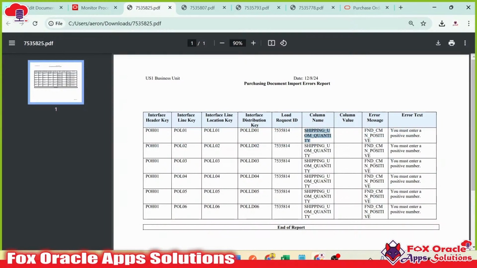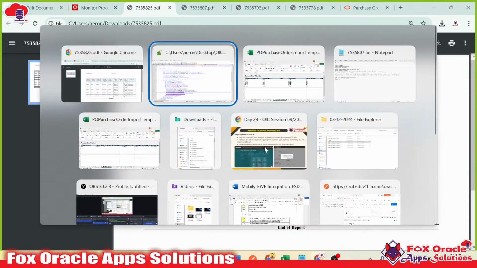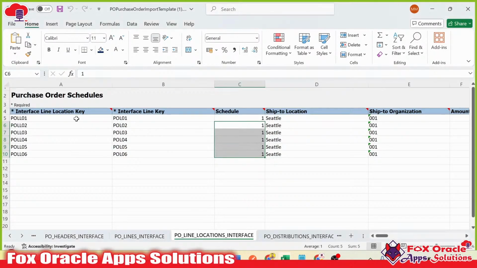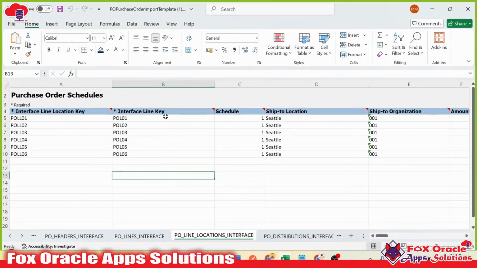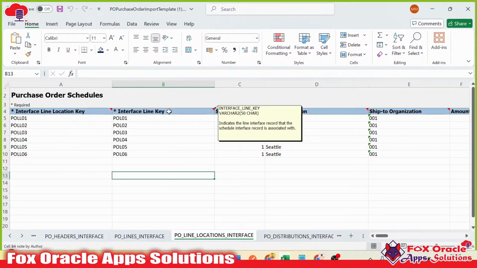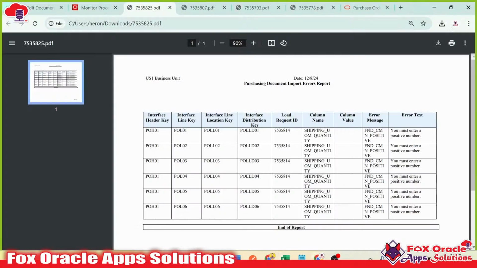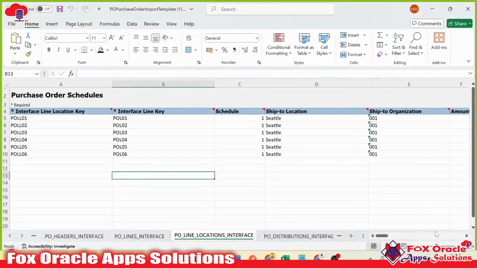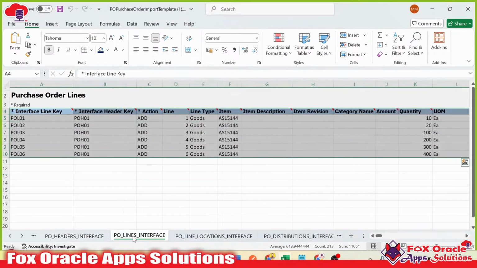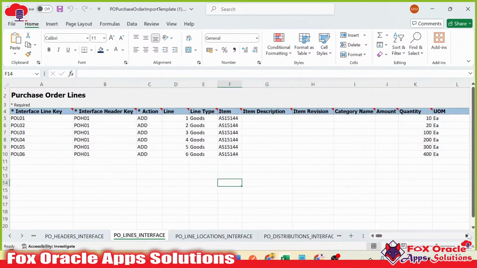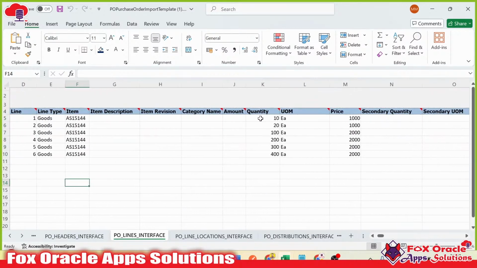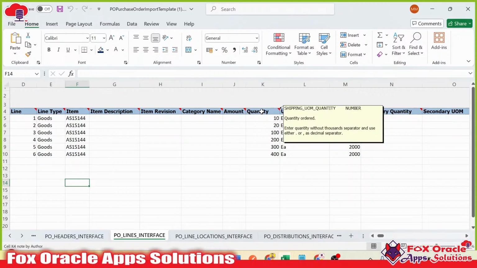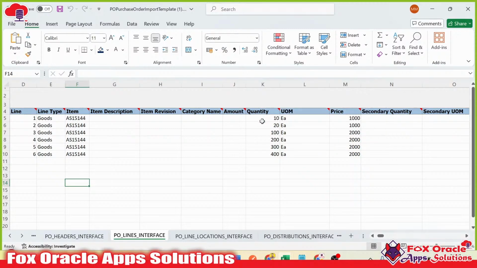And from where will you get the shipping quantity, how will you identify it? If you see the FBDI template, we don't have the column name, right? But if you move your mouse here, you will be able to see the name, interface line key. So what column name do we have to refer to? We have to refer to the column name shipping UOM quantity. The quantity is something that we have starting from the line table, right? Line 1 has the quantity. Where is the quantity? This one. And what is the column name? That's shipping UOM quantity. So here we already have the values, right? That is the correct one.